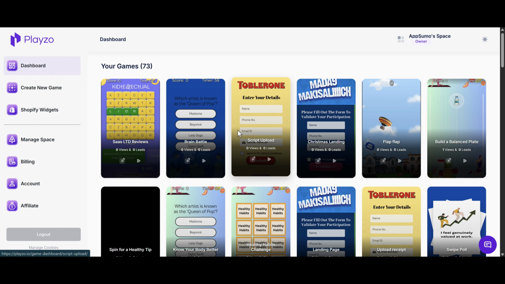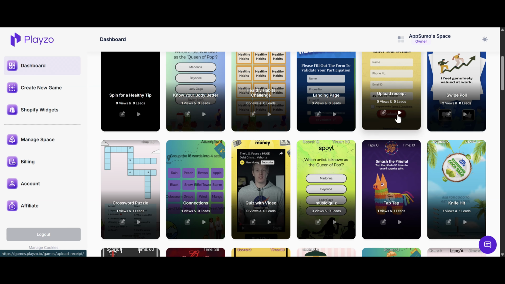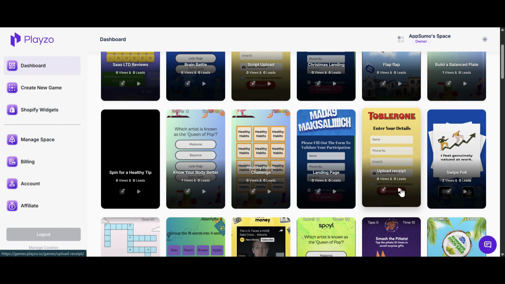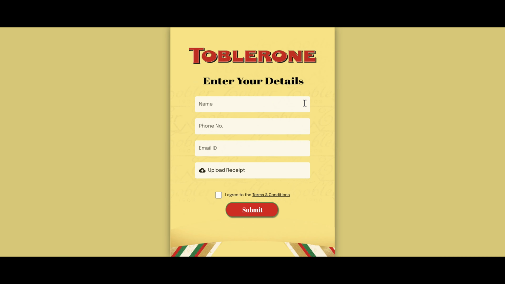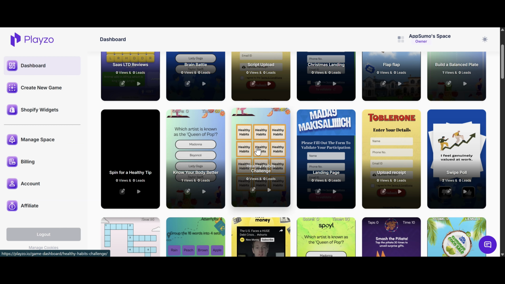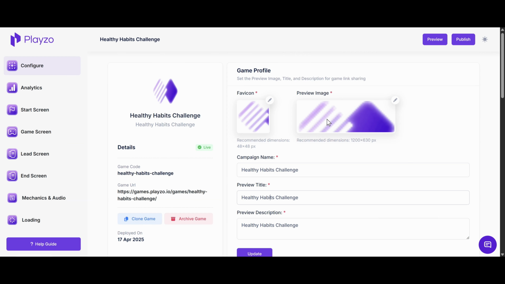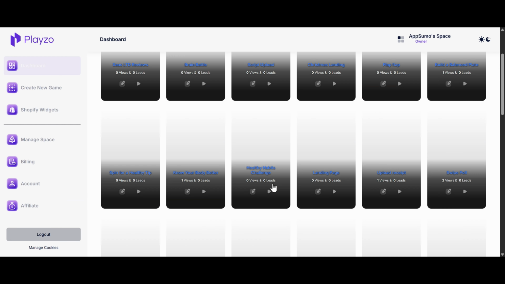What's really nice about PlayZo is you actually get to play any of these games. So if I just clicked on this Toblerone one, went to play, and now it will upload the game. For this one, you actually have to enter your details first. So let's go back to a different one where you can just play it. And this is the editing screen, but I will come to that in a minute.